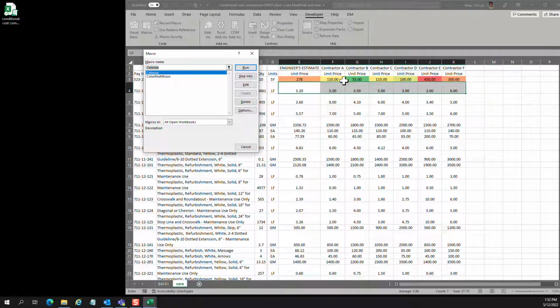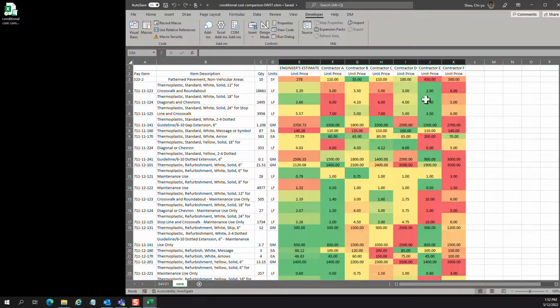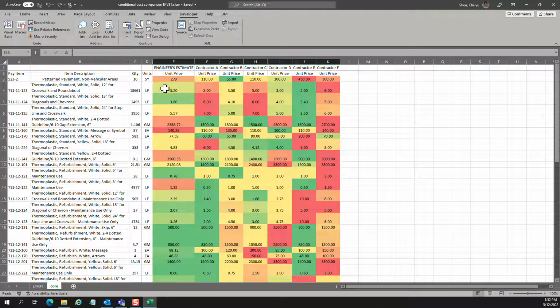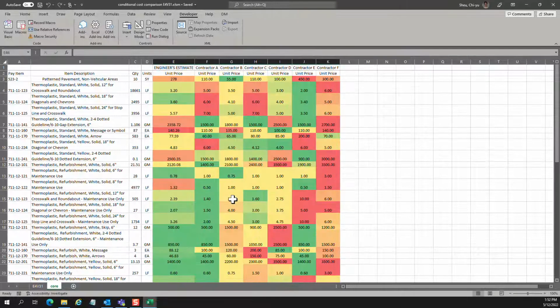Our colorize will perform a conditional formatting and highlight each row selected. Calling multi-rows will just repeat the process. So when we run it, it kind of breaks out the format into this color pattern, so you can kind of see where your high prices are.